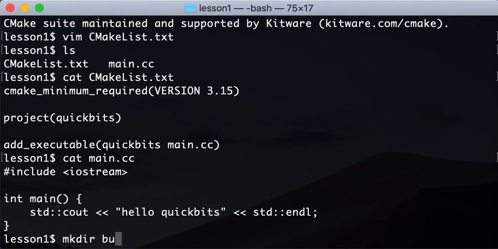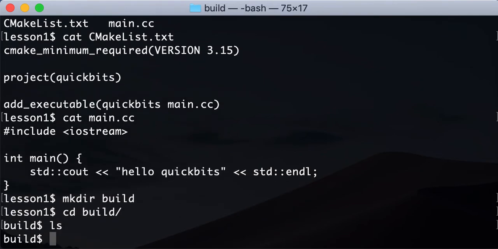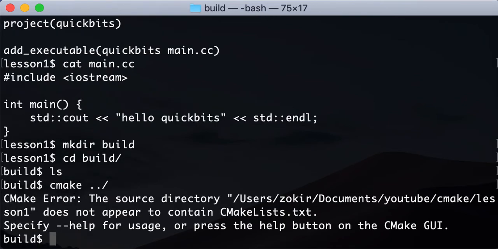We usually create the build directory. That's where our build files will go, because usually you don't want to mix the source files with the build files, so always create a separate build directory. And then from that build directory, we just say cmake and then the location of our source files. In this case, our source directory is our parent directory. So we just run cmake, and I broke something.